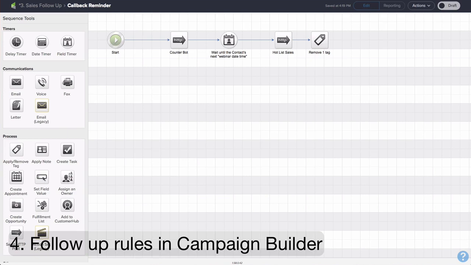Inside of our callback sequence, we're going to use a counterbot to track the latest call that we just completed. And then using the date time field that we selected inside of the dialer setup, which we will cover in the next portion of the FixYourFunnel setup, I use this field timer to identify the date and time of my appointment that I scheduled. The next step is a notification to my sales agent at the time of the appointment. Lastly, I am removing the tag that hid them from the list and putting them back onto the saved search at the time of the appointment so that I can call that person.